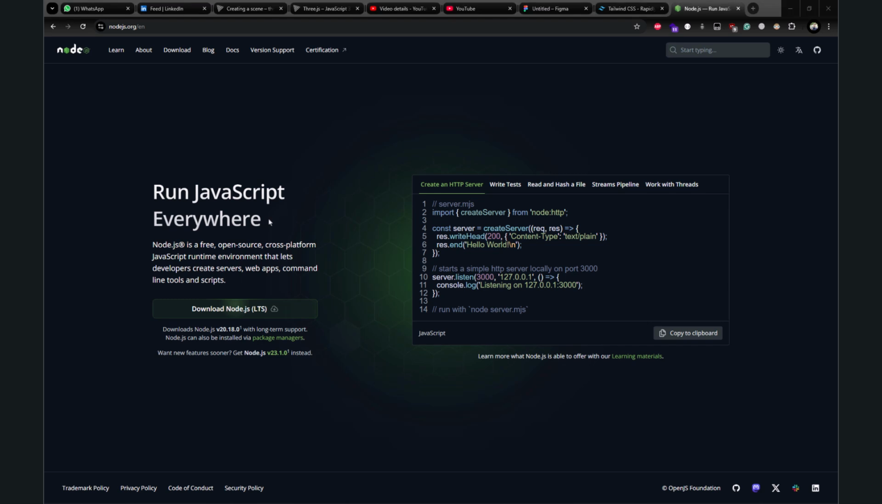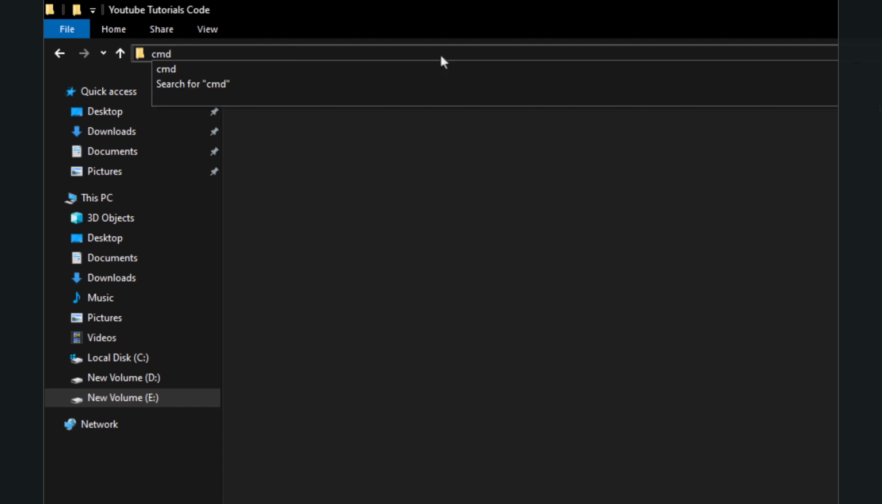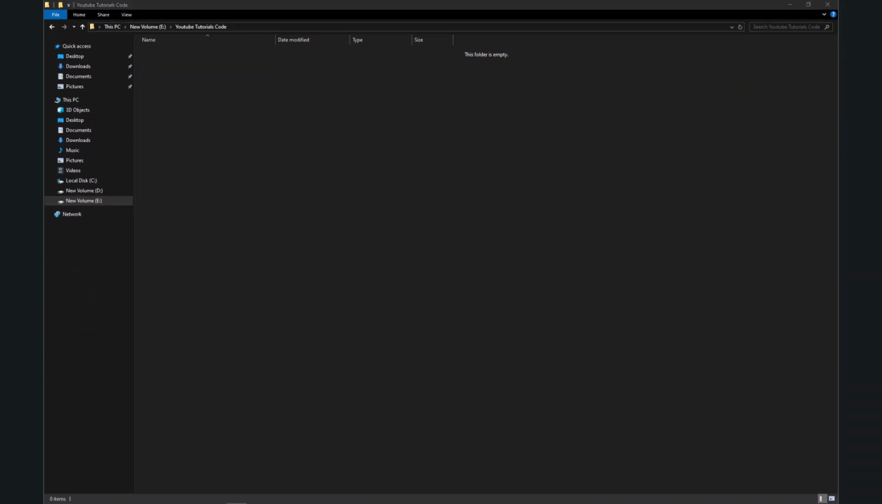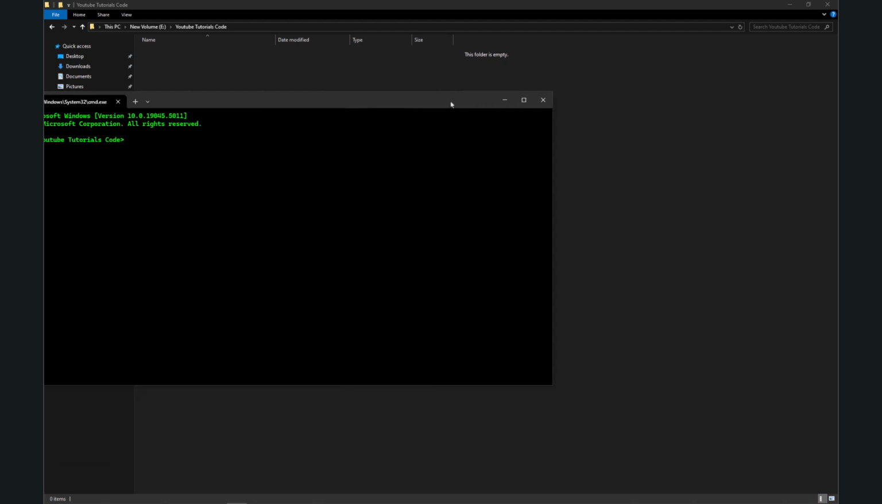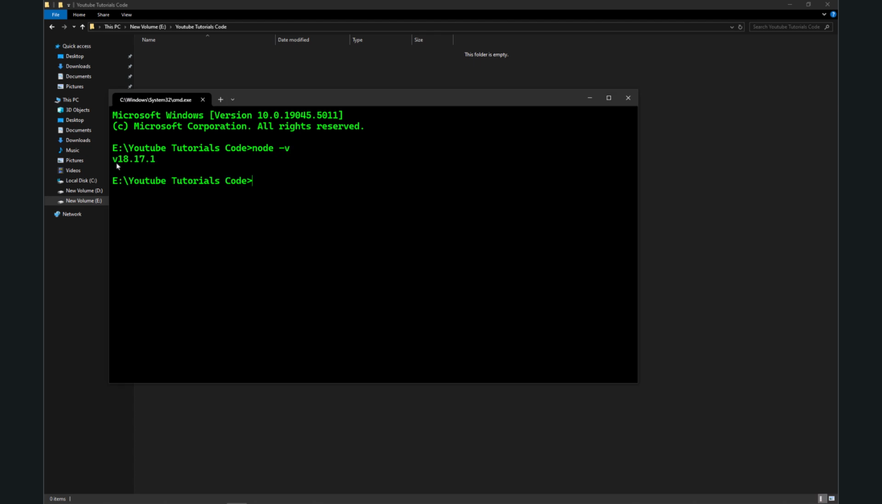So after you have installed Node.js, go to any directory in your computer and type cmd here and press enter. So you will see a Windows terminal like this. Let me zoom in. So if you are using Mac or Linux, you just have to open the terminal. So here you have to run node -v. So as you can see, my version is 18.17.1.